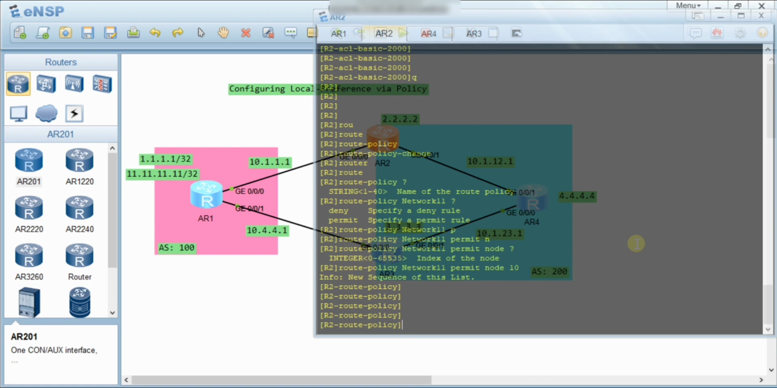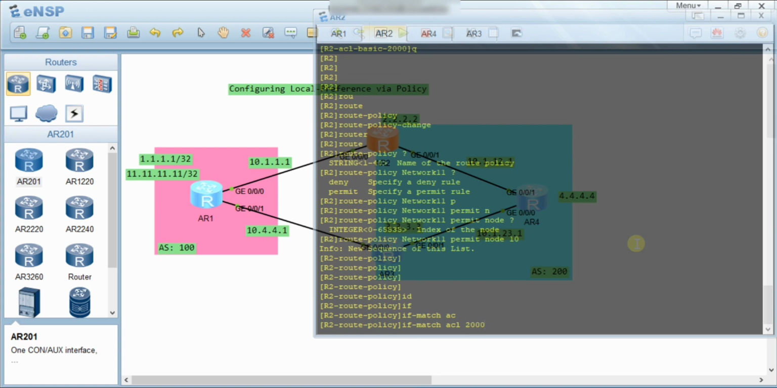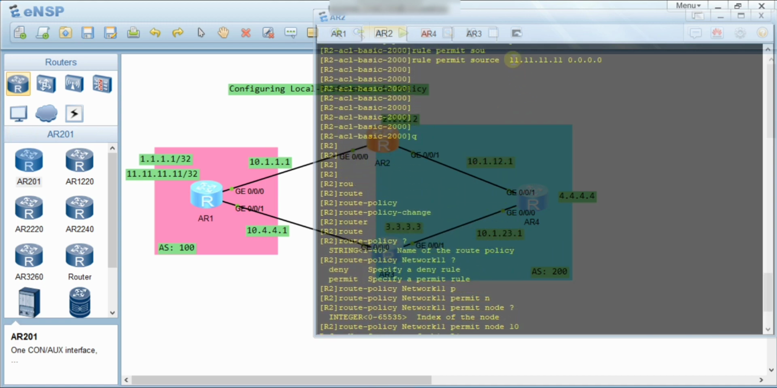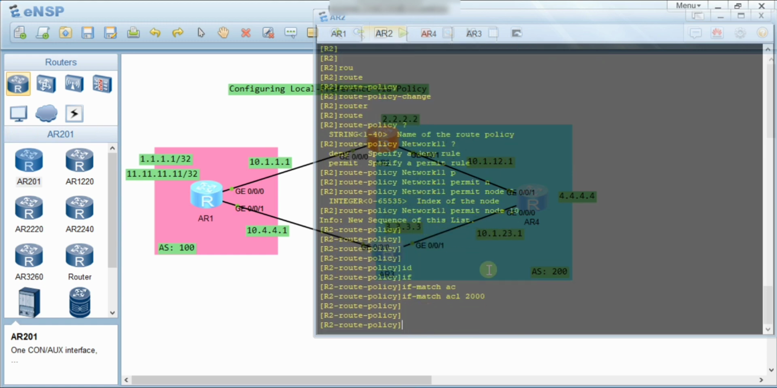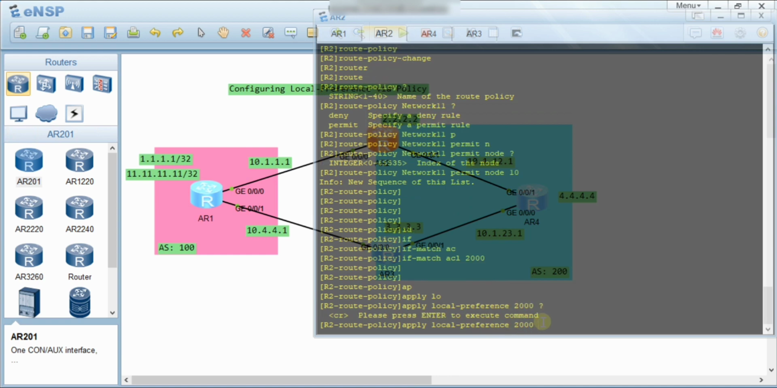Now if-match, so we'll give if-match ACL 2000. We are giving the condition that if this route matches ACL 2000, meaning 11.11, just increase its preference value: apply local preference 2000. Normally the local preference default value is 100, so we are just increasing the value of local preference. If it matches ACL 2000, in which we have the network 11.11.11.11, apply this local preference, and commit.